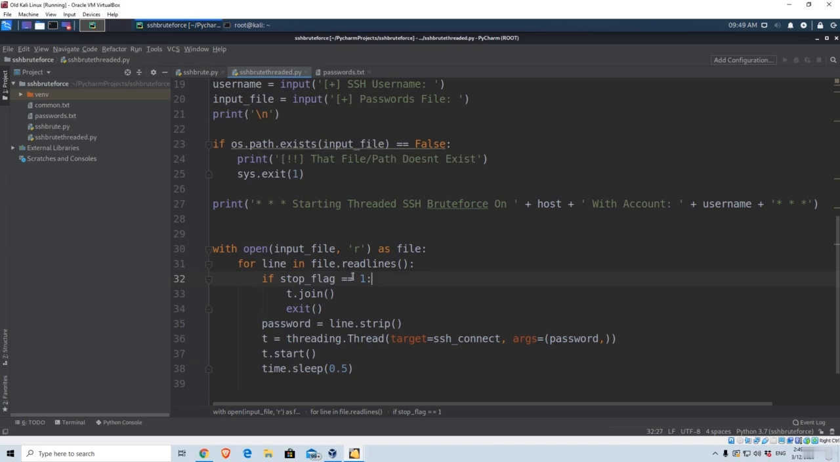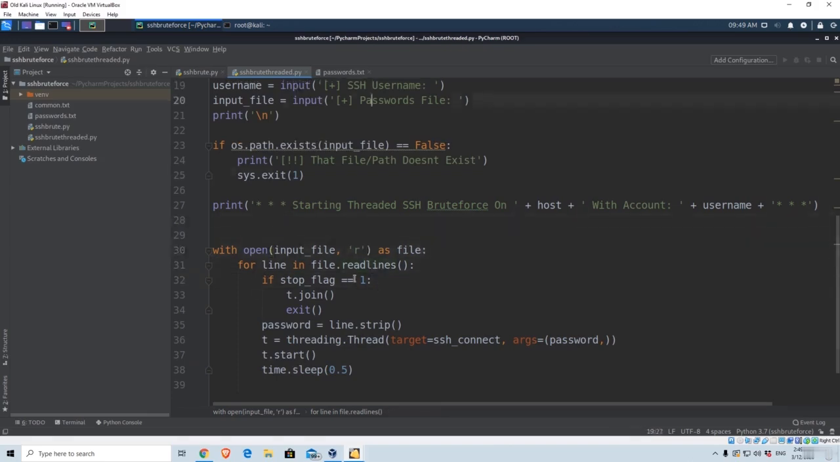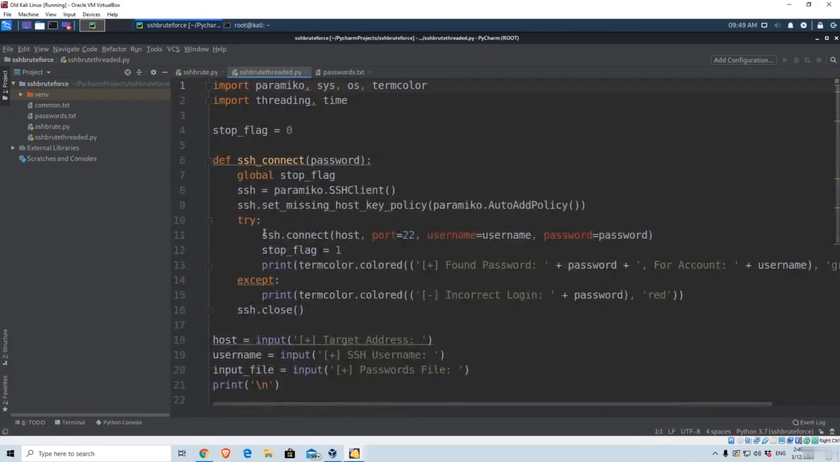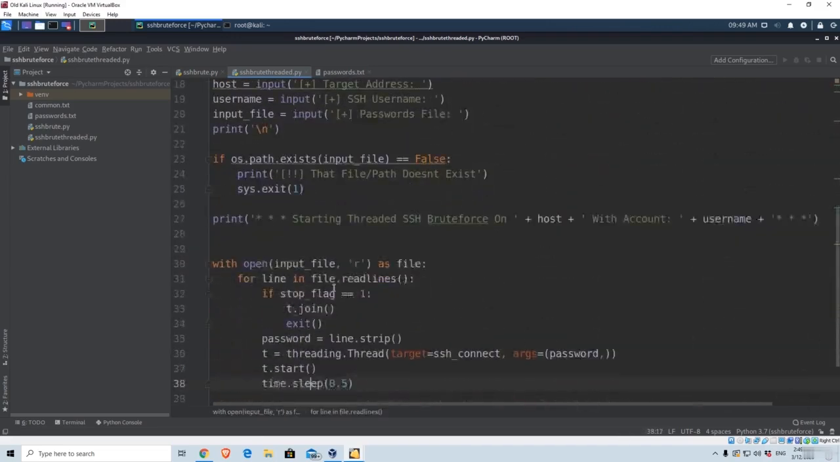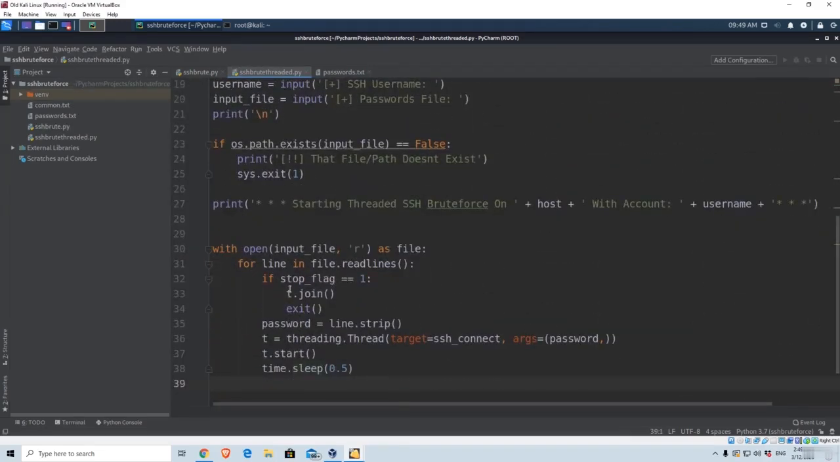And in case the stop flag gets switched to 1, well, that means that some of those threads actually managed to find the correct password as they managed to connect to the target. Therefore, we set the flag to be equal to 1. And once the flag is set to 1, that means that we can close the program since we found the correct password. Therefore, we perform the t.join function, which will join all the threads that we're running, and then we can exit the program. And that is the entire program that runs on threads. So let's see whether it is faster than the previous one.